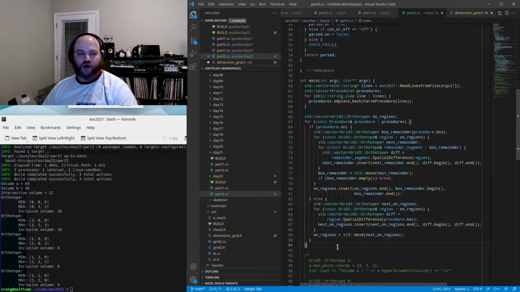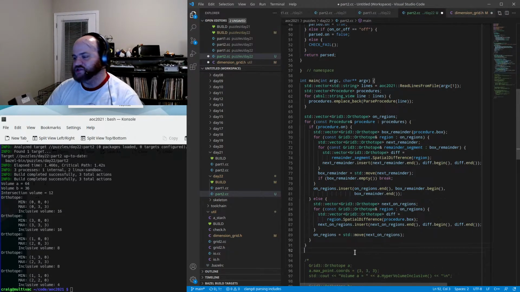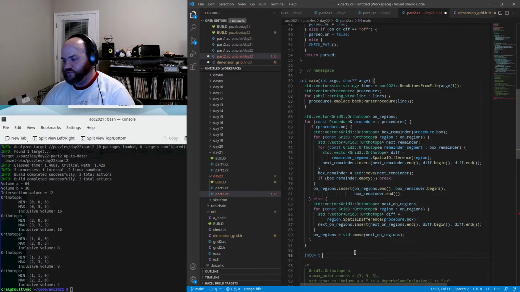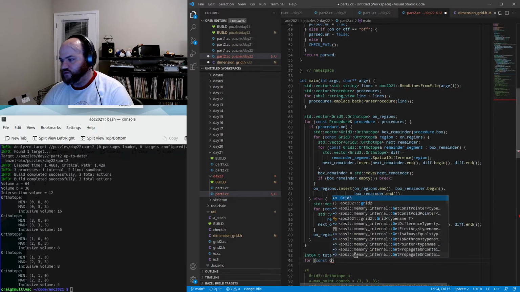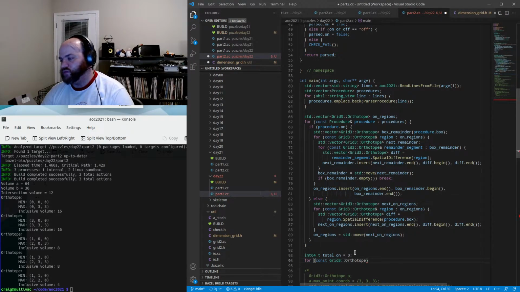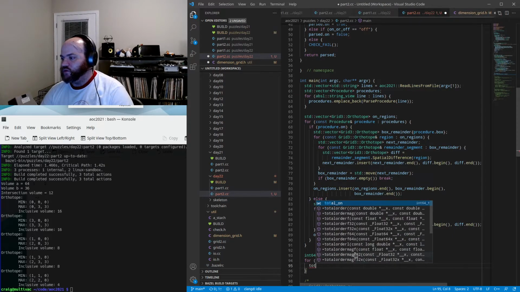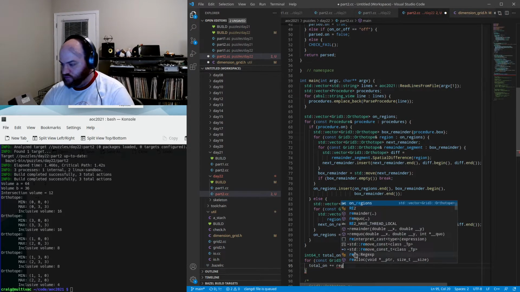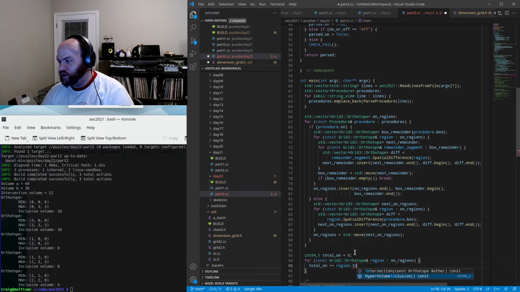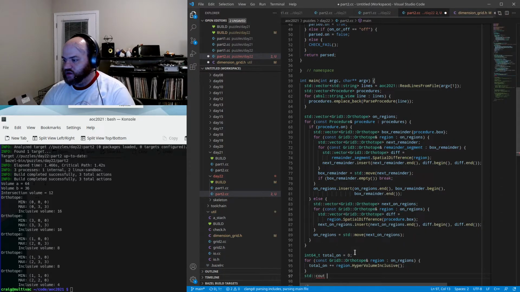And then finally, to calculate how much is on, all these on regions, no matter what, are going to be disjoint, the way that we've written it. So then we just sum together the inclusive hypervolumes of all the on regions. So hypervolume inclusive, spit out total on.